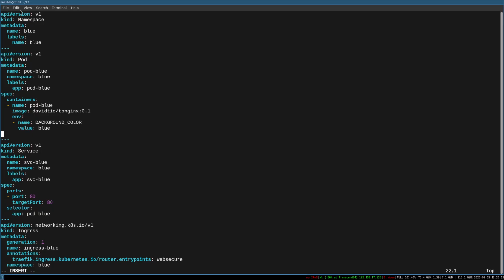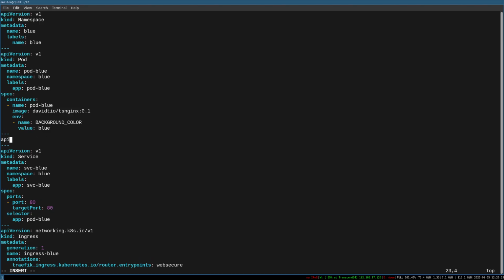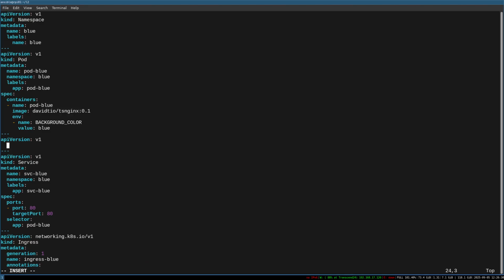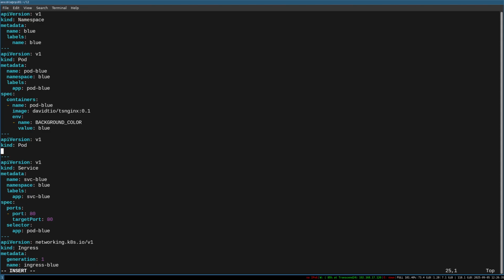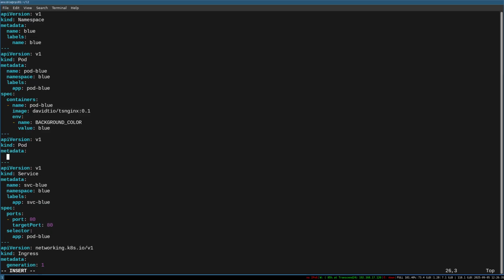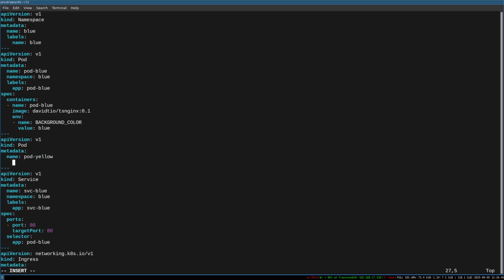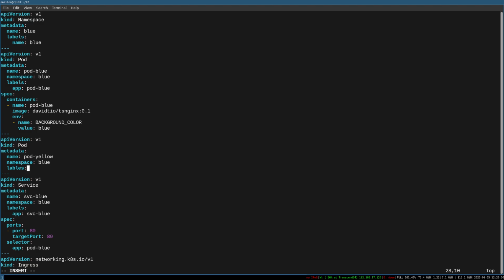Okay, so what I'll do is I'll be copying this whole bunch. apiVersion v1, kind Pod, metadata, name pod yellow, namespace blue, the labels. The only thing that I'll change here is basically the label.